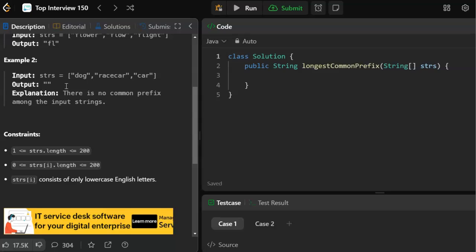Constraints. Length of the array 1 to 2. So there's at least one word in the array. No empty input arrays, but there could be empty strings in the input array.